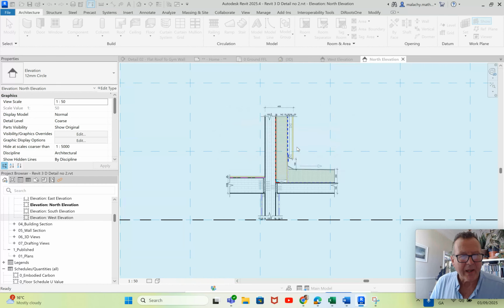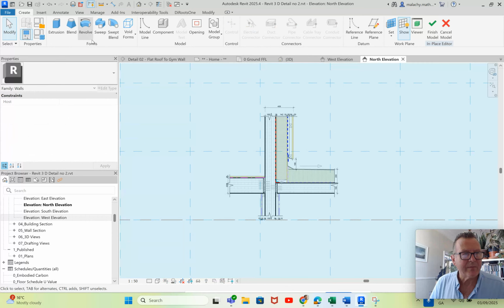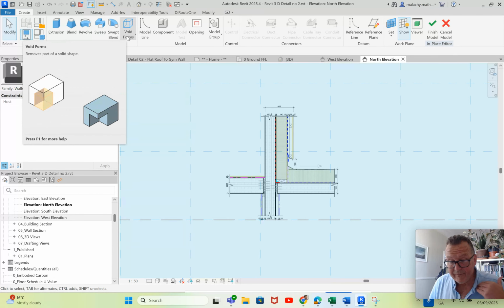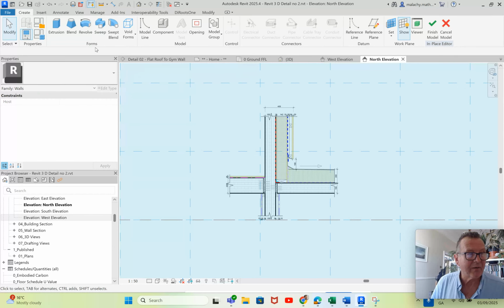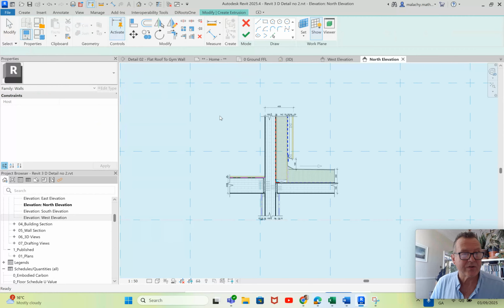So I'll go OK. Now you can see my forms are over here, and you've got 1, 2, 3, 4, 5, you've got 5 solid forms and their corresponding 5 void forms, and that is the vast majority of Revit families are created just using these 5 tools here. Okay, in our case we're going to do an extrusion.